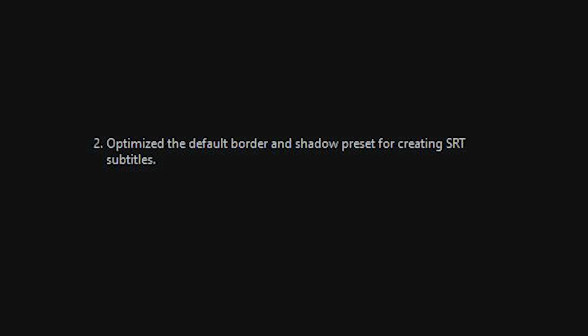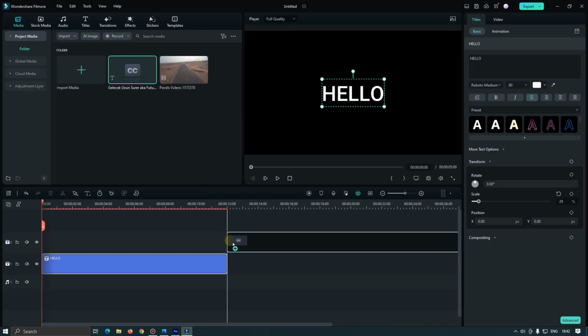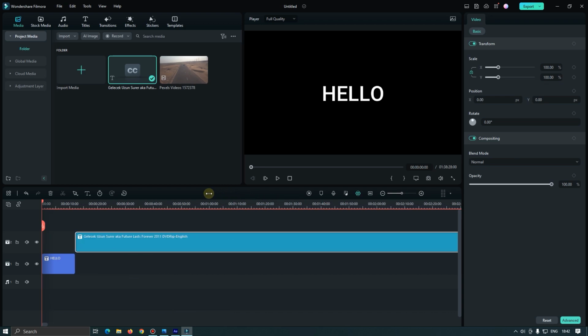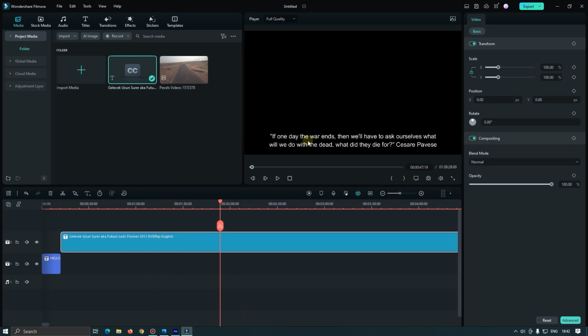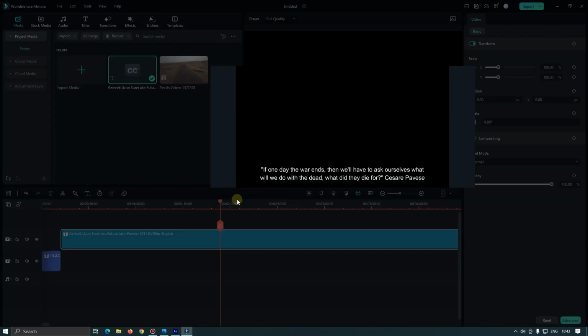For titles, the second update is the optimized default border and shadow preset for creating SRT subtitles. Let's see how it works. First, add an SRT file and drag it to the timeline. You can see it's an SRT file and there's no effect applied on the text. But in this update, you can customize this effect with presets. So for this, right click on this and go to advanced edit.